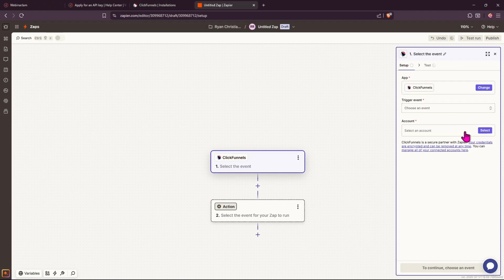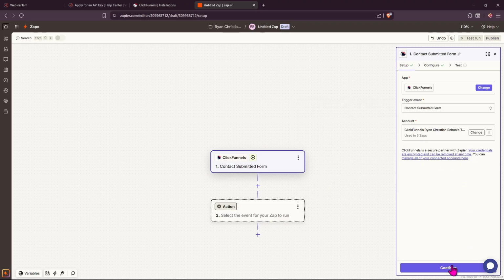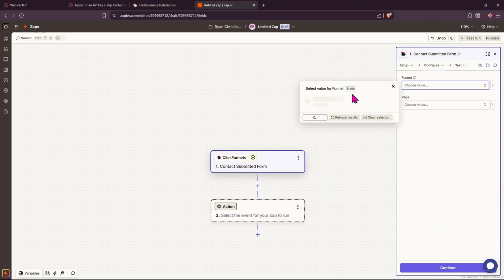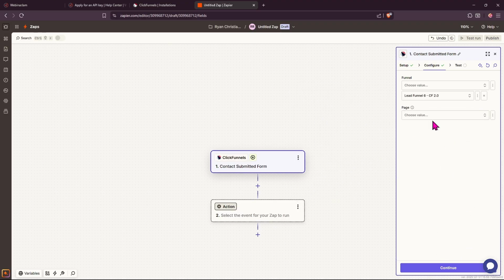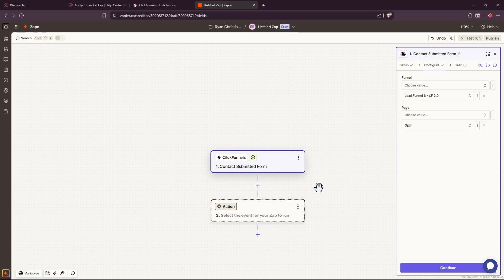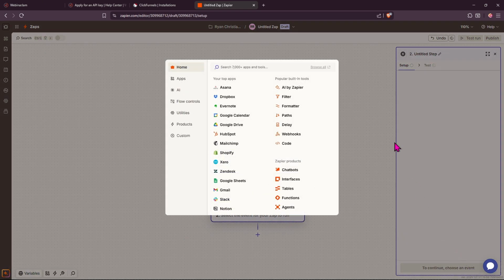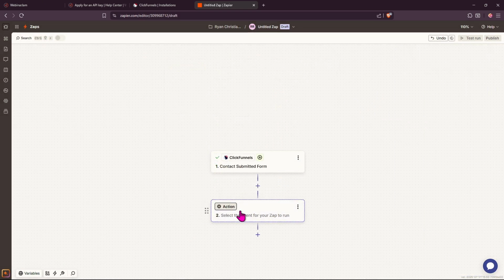Then make sure to sign in with your account right here. Then go ahead and go to trigger event. Select the trigger, for example, contact submitted form, and then just hit continue. Select the funnel, maybe this funnel, and the page or the step, maybe opt-in. Hit continue and test the trigger. Once that's done, just hit continue and go ahead and select an action.